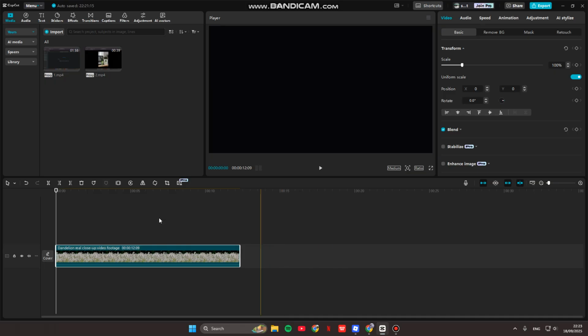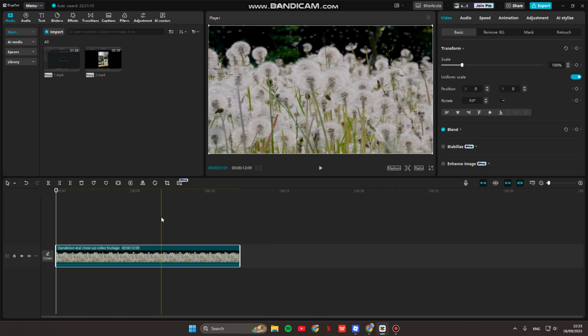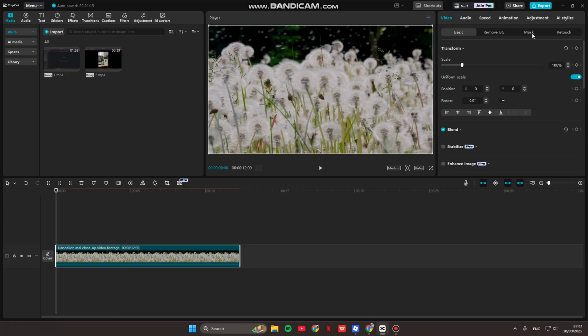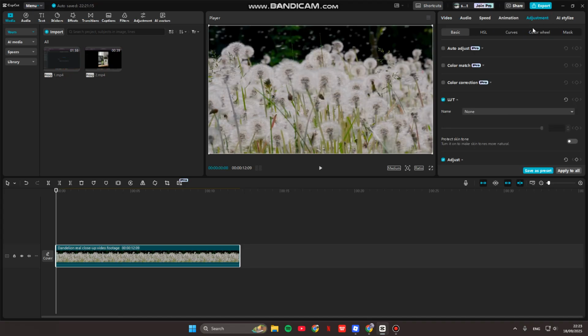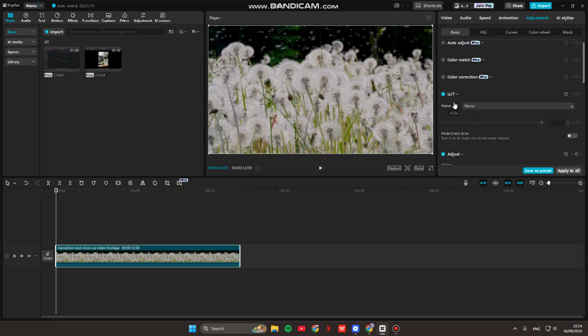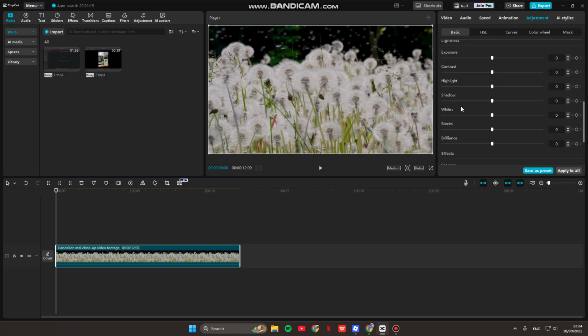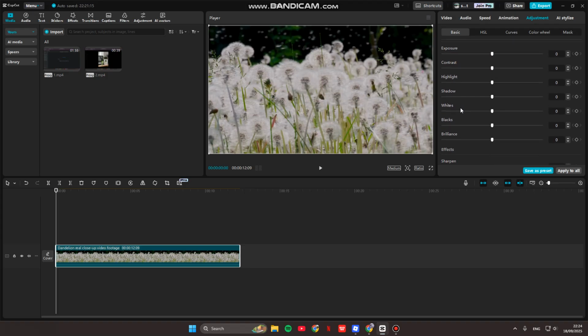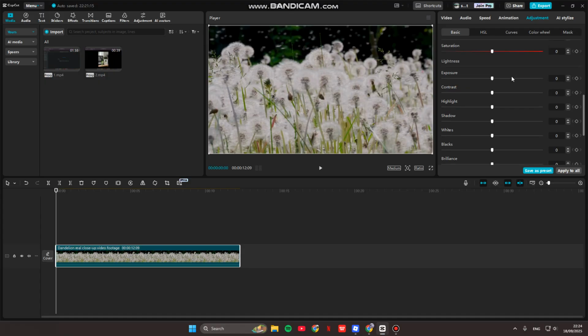And you can also apply color grading. You can use cinematic LUT or adjust brightness, contrast, or saturation manually. So you can just go to the adjustment in here, and here you can use the auto adjust, or you can also add your presets in here. So for example, I'm going to just adjust the brightness, contrast, and saturation manually in here.